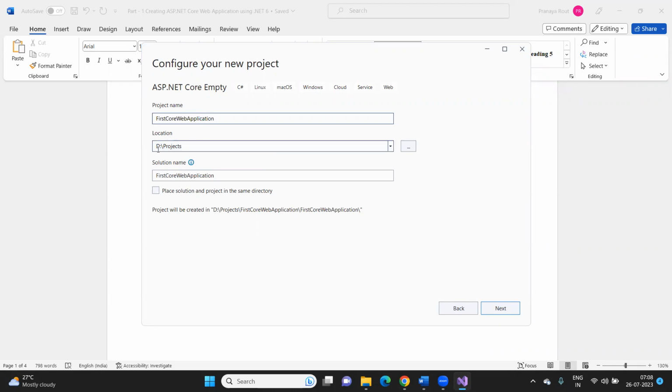The second option shows where you want to create the project. I'm going to create all my .NET Core projects inside this D:\projects folder. And this FastCoreWebApplication, whatever name I have provided, is going to be the solution name. So what is a solution? A solution is nothing but a collection of projects. In Visual Studio, one solution can contain many different kinds of projects. By default, every project belongs to a solution, and a solution can contain more than one project.